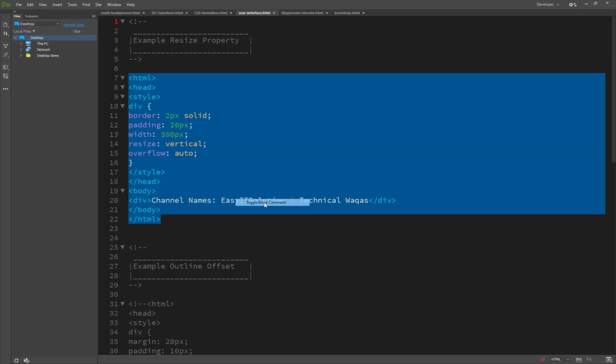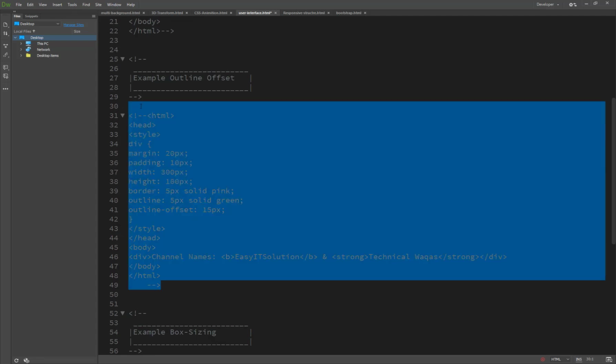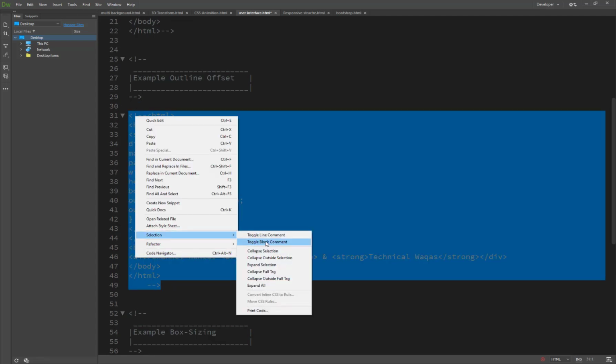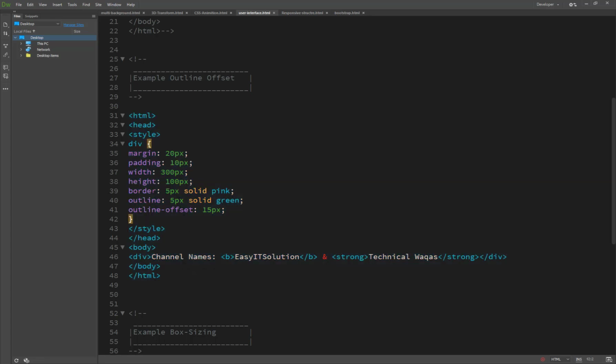So I have just commented this one, and again it's outline offset, and you will see the result of the outline offset and how it works. Outline means I draw a line around the element, outside of your border. To show this example, I have set the box border to 5 pixels, and then around the border I have set a 5 pixel green line of outline.